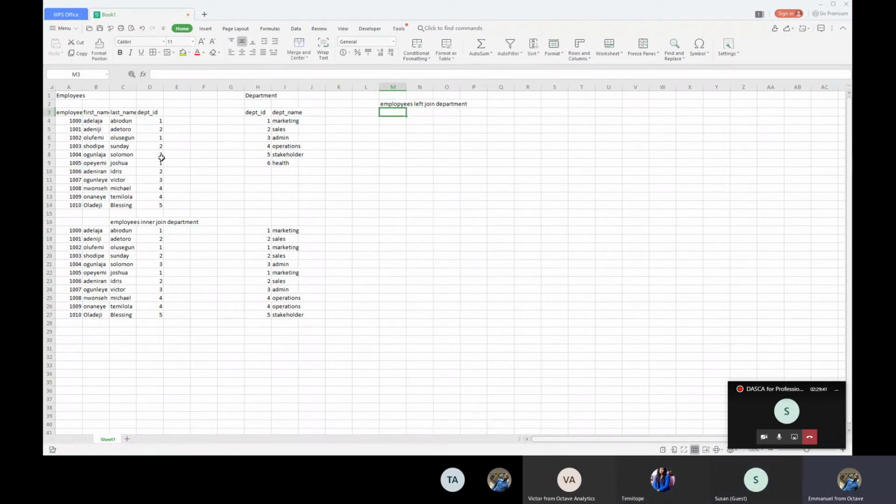So let's go to left join now. Left join. This is what left join is going to do. Left join is going to pick everything here, match it with this one, depending on where they have something in common.